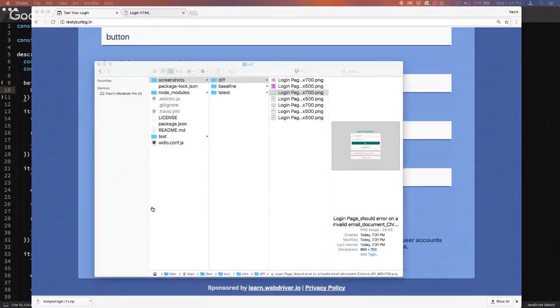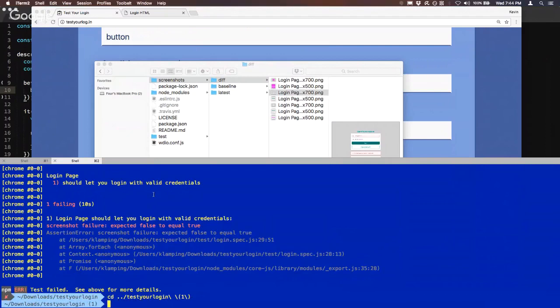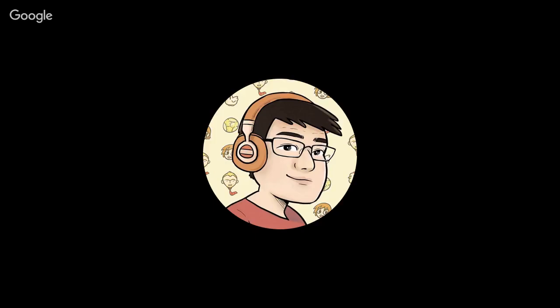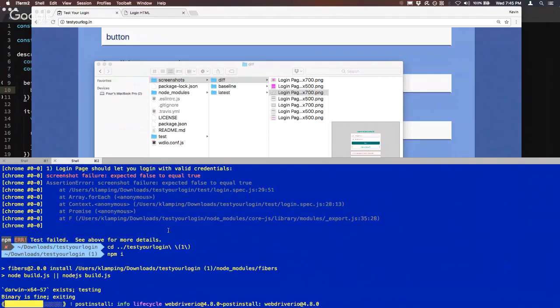Okay. Now I'll jump back to my terminal. Test your login 1, npm install everything. You could have copied the folder from the other one. Yeah, I've had issues when I move my node modules, or when I copy and paste folders, where the paths get messed up when trying to run it. Yeah, it's weird. Oh, okay.